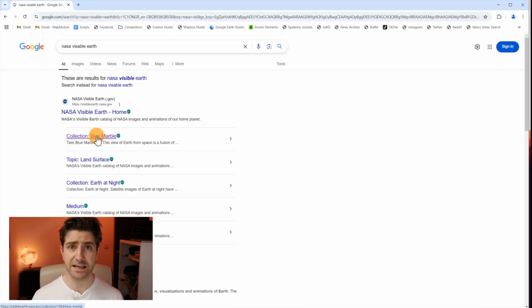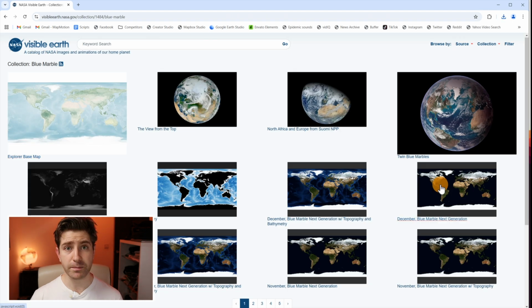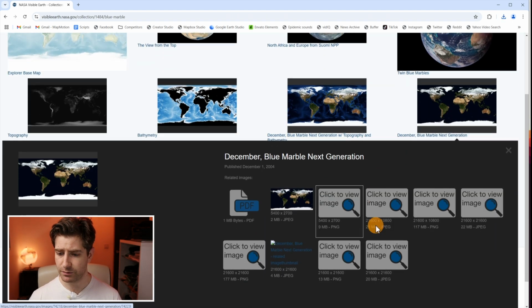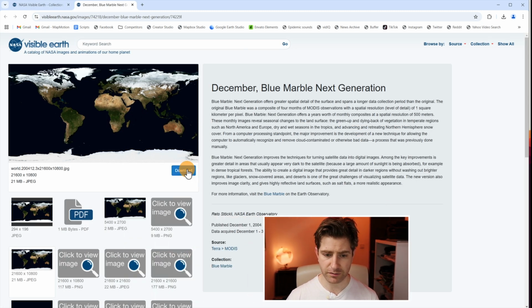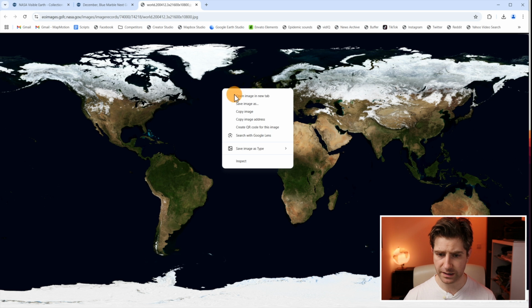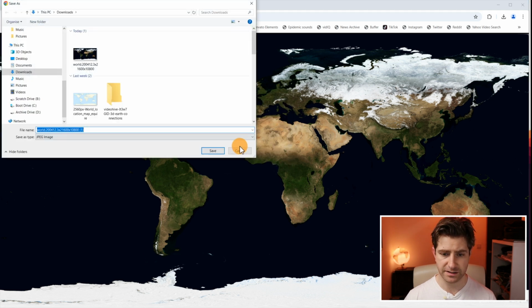So the first thing we're going to need is some surface imagery of the Earth. And to get this, we're going to go over to my favorite website, NASA Visible Earth, of course. And we're going to select this collection called Blue Marble. We're then going to pick one of these. You can pick pretty much whichever you want as they all look largely the same. And we're going to click one of these here. Make sure to get the one with that resolution there, not one of these square ones here. So we'll click on that, open it up, hit download, and then just do right click and then save image as and download it there.